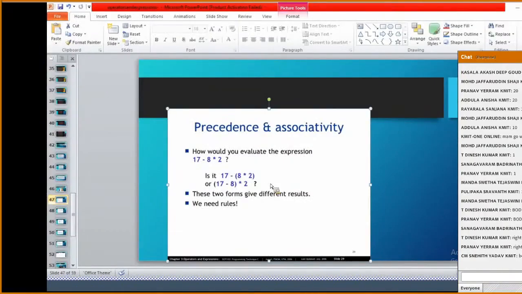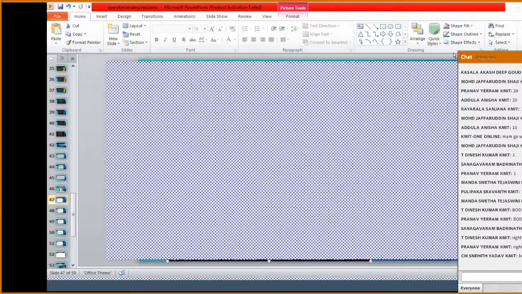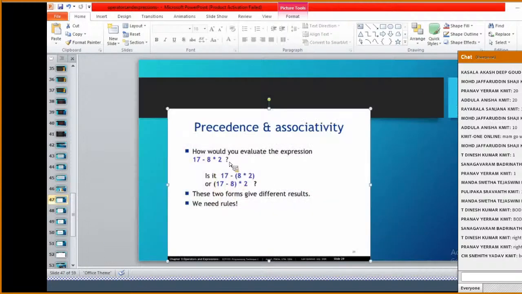how you evaluated, whether you evaluated from left to right or right to left. Okay, but here we will follow some rules to evaluate an expression. Suppose the expression is given without any parenthesis, we can execute in two ways. It may be left to right or right to left. In some expressions we can get the same result, but for evaluation purposes we need to follow rules.